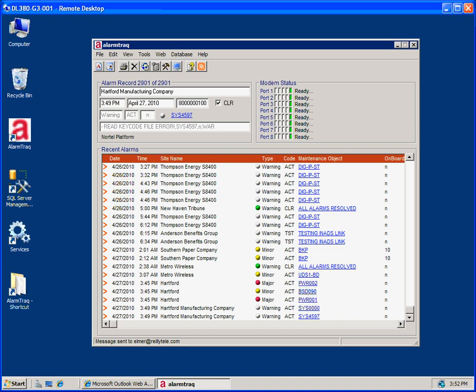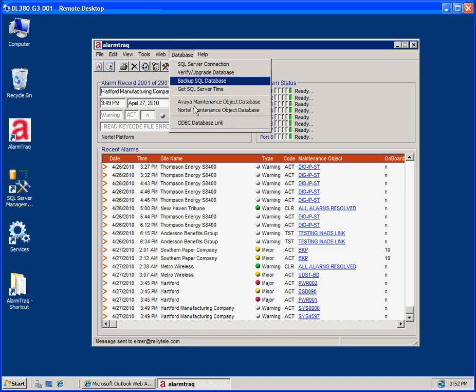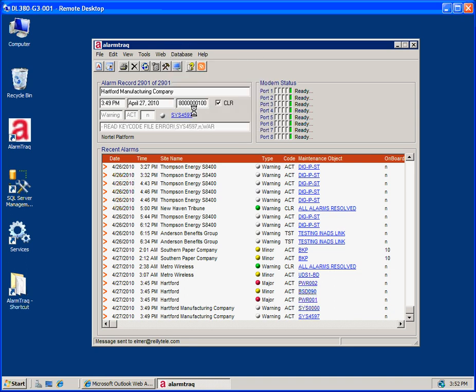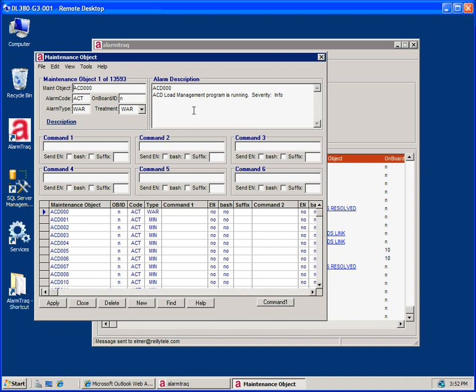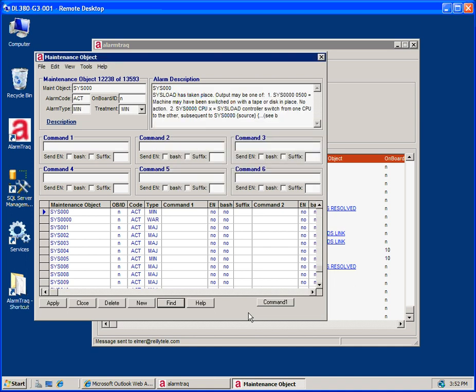AlarmTraq will automatically give you a somewhat detailed explanation of the alarm just by clicking on the particular maintenance object that was alarmed. In this case, we'll look at the SYS000. It derives this information from the new Nortel maintenance object database, which in this case has over 13,500 listings of individual Nortel alarms. And we can find any individual alarm just by clicking Find, in this case the SYS000, telling us that a sys load has taken place.